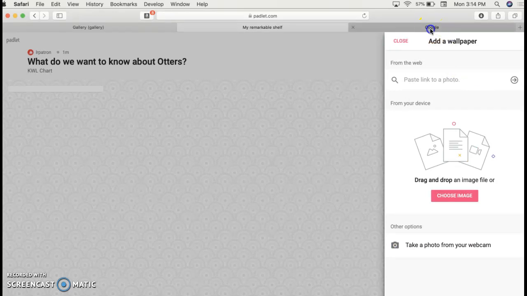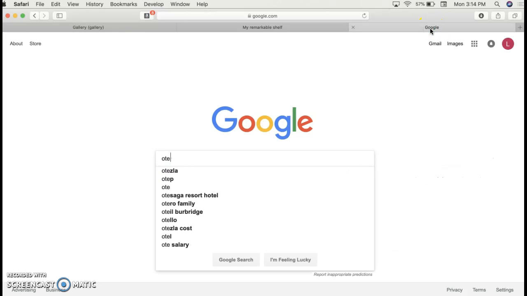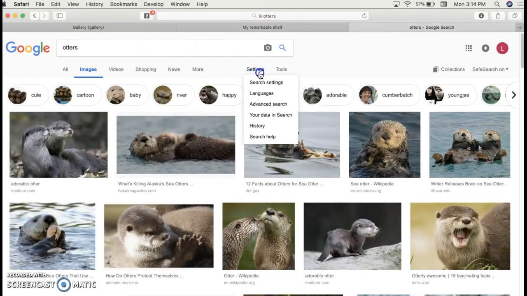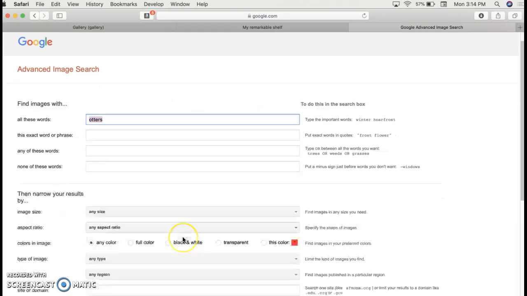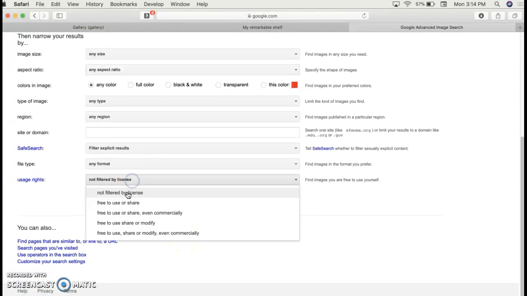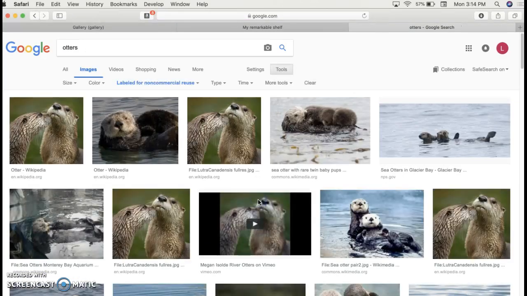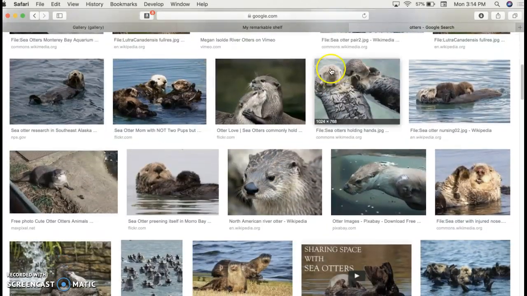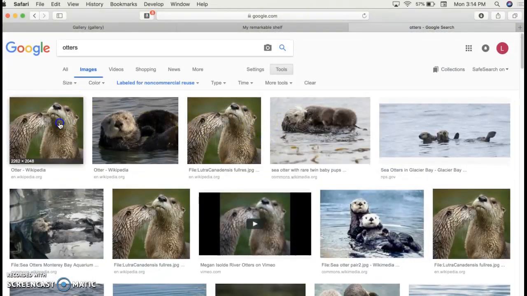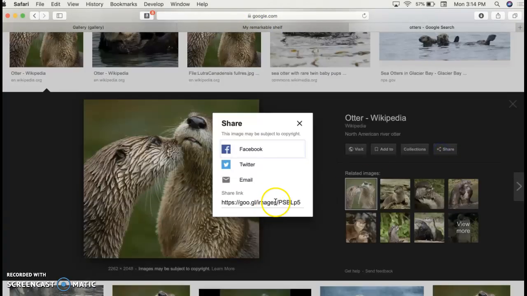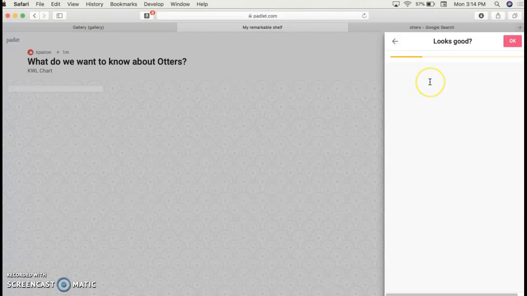So say I were to go into Google and look up a photo of otters. Go to Google Images, Settings, Advanced Search, and then I would just say free to use or share. And then here are various different pictures. What I would do is I would select a picture and then I would copy the link that it gives you, so the share link. You can copy it in here and then go like that.